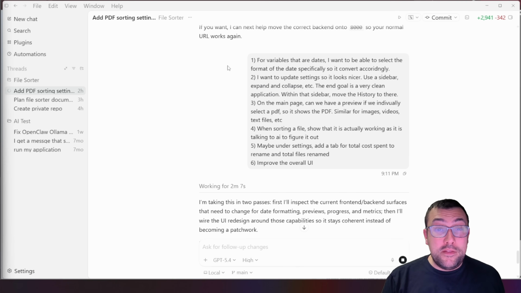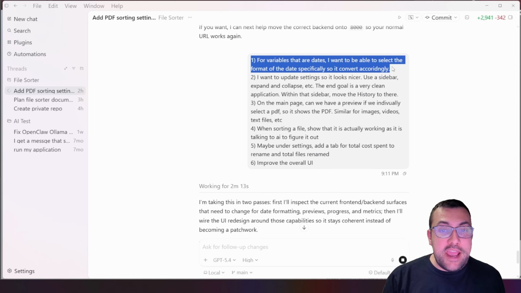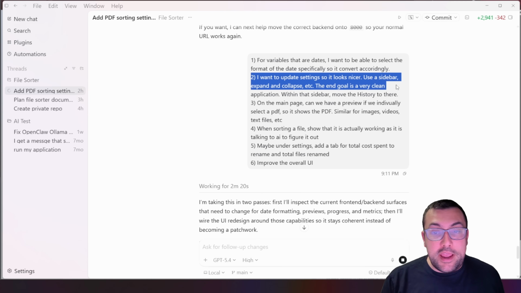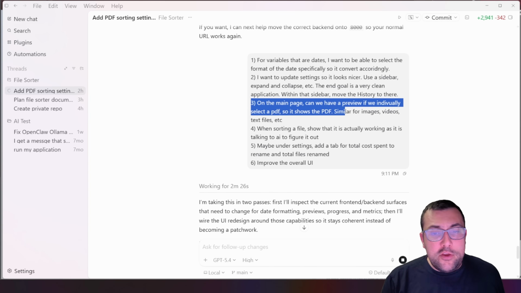I'm not going to spend the entire video on this one application, but I do want to show you that I'm going to keep adding prompts. So I'm going to say, hey, for variables, I want this. I want to update settings. So I'm telling it, hey, use a sidebar with collapse and expands. And the angle is a very clean application. And within that sidebar, move the history. On the main page, we want a preview. So we individually select the PDF, it'll show it.